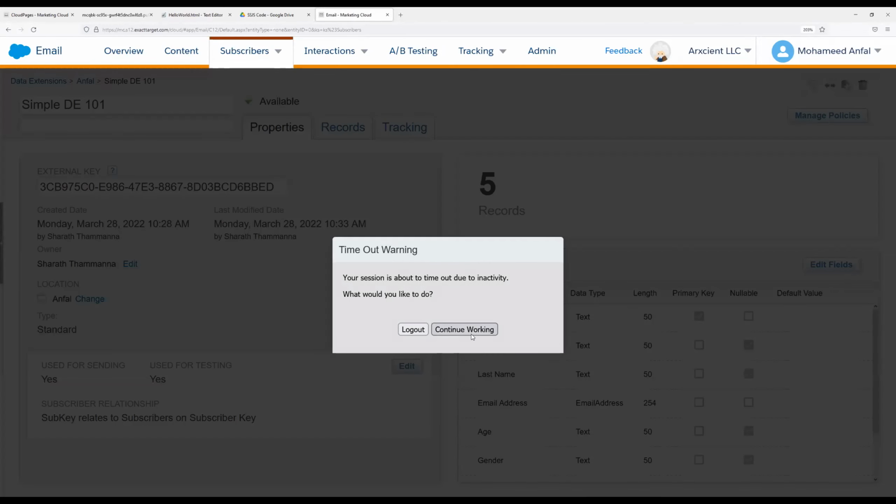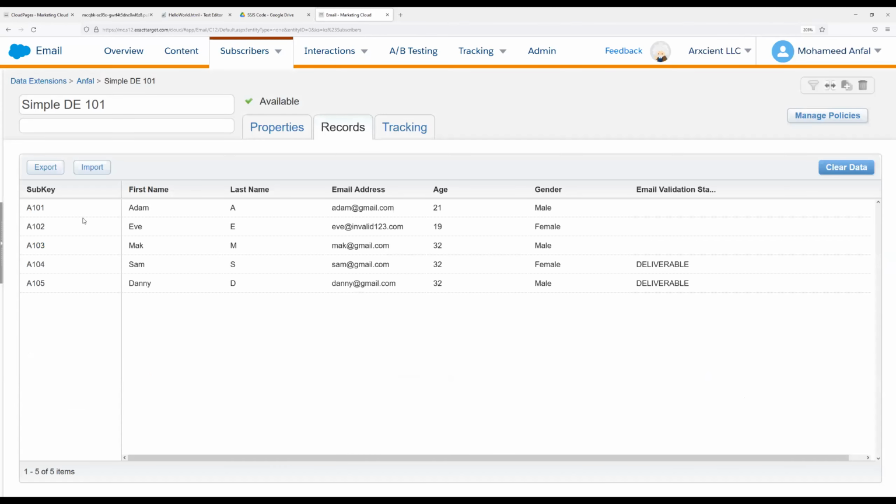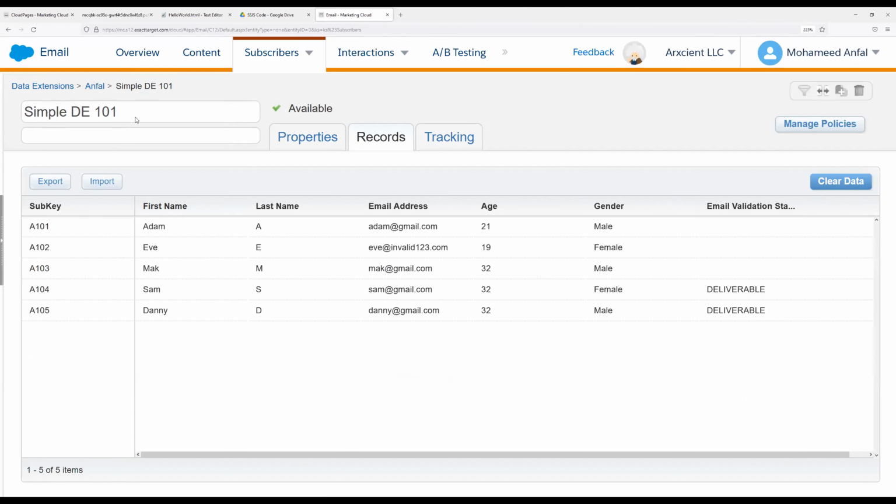and show you a data extension which I have ready. Okay, just zoom in a little bit. This data extension is a simple D101, and it has our typical fields like subscriber key, first name, last name, email address, age, gender. Let's ignore this field for now. It is for use case number 2. Now I have the subscriber key A101, A102, A103 and so on. And then email addresses, Adam, Eve, Max, and Danny. Let's say I have the subscriber key A101 right now. I want to read his email address, adam@gmail.com, from this data extension.